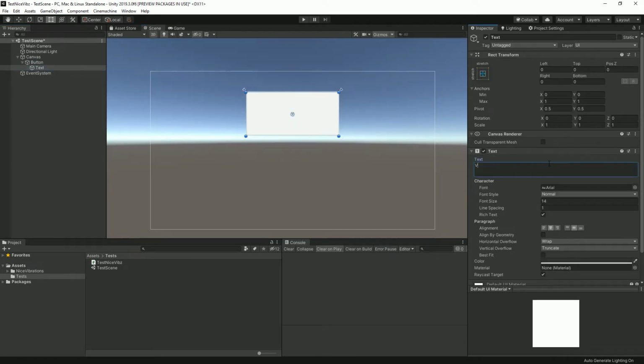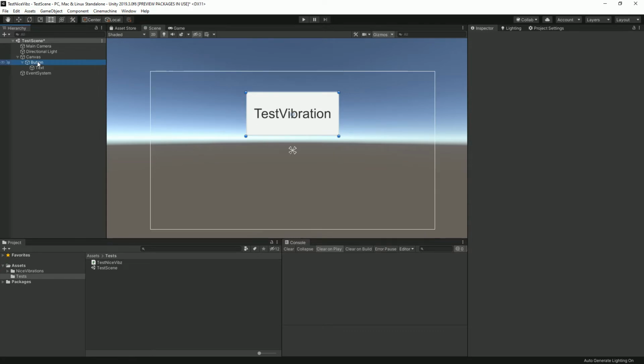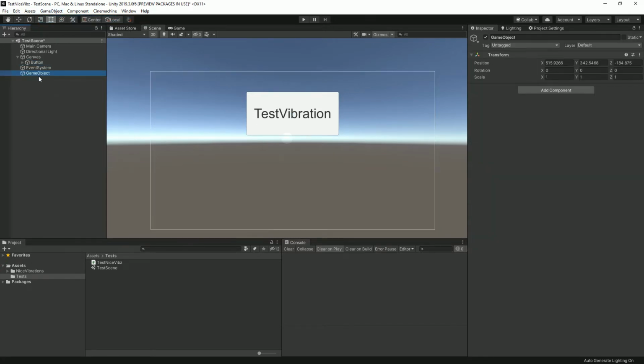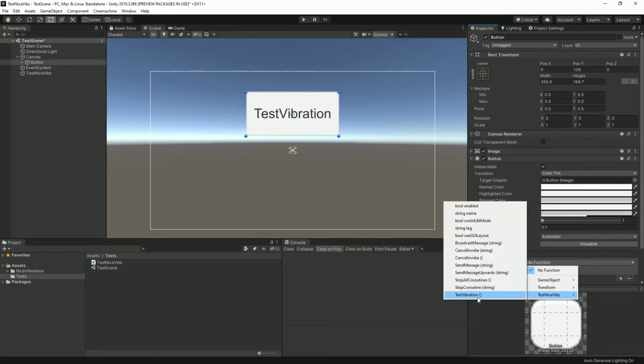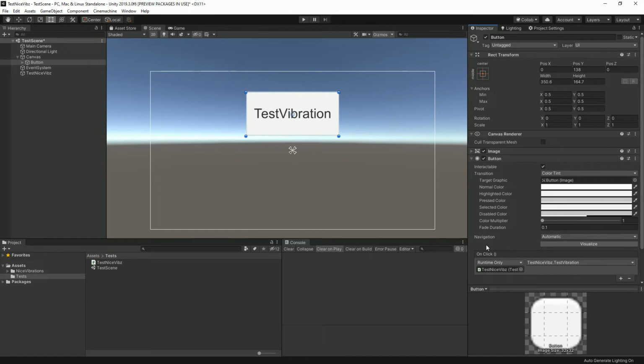I'm gonna rename that with the name of the method that we created, which is TestVibration. I'm gonna make it bigger. And now what I wanna do is create an empty object, call it TestNiceVibes. That's a lot of test methods, but never mind that. And what I want is that every time I click on that button, I trigger a method on this TestNiceVibes class, so TestVibration.